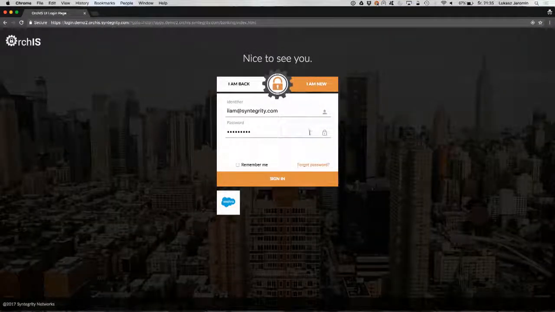Oh, yeah, so let me show you how it works. Imagine that we have an application on a mobile device, and this application is protected by OrchIS and the OrchIS gateway. There is a web application firewall installed in the front as well, and all these three components are talking to each other: OrchIS, the gateway, and the WAF.